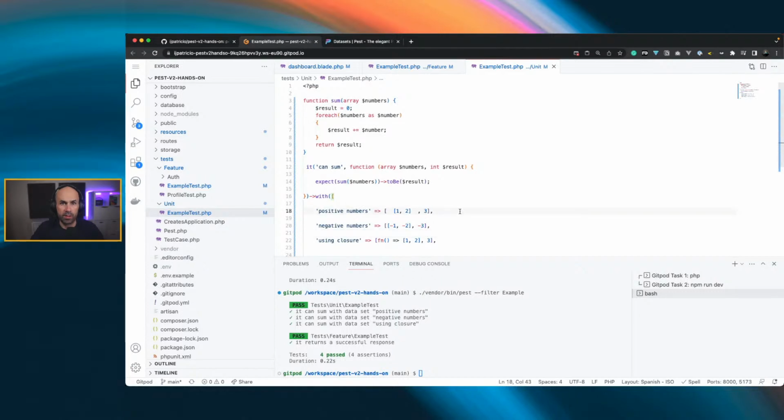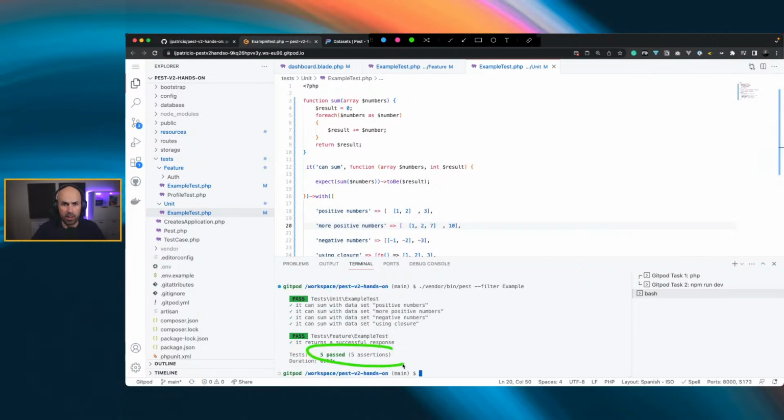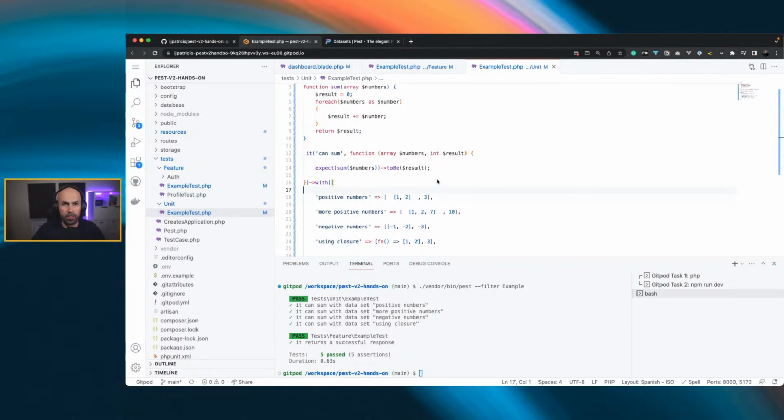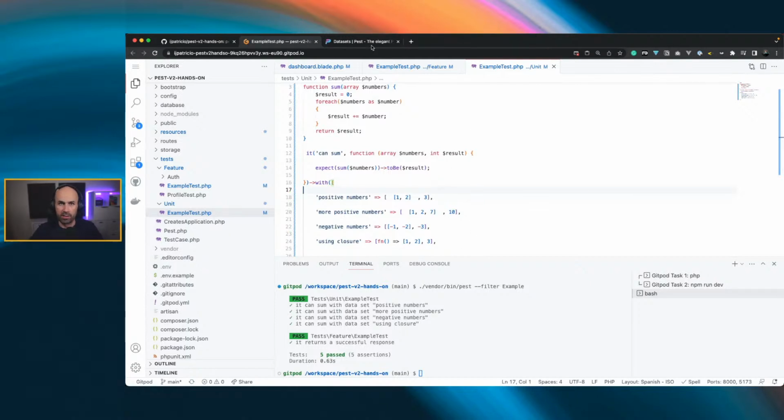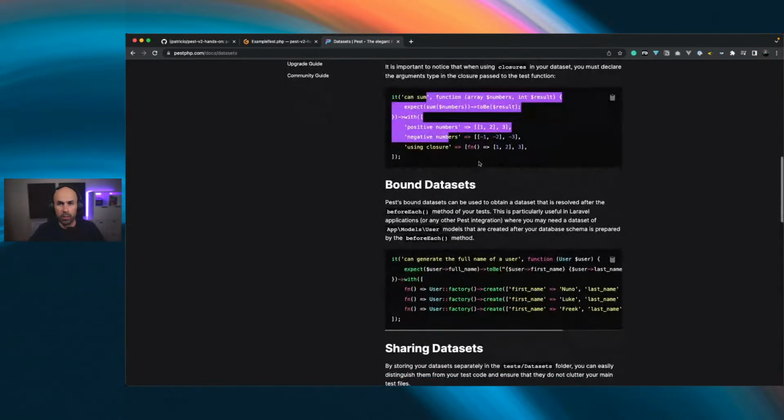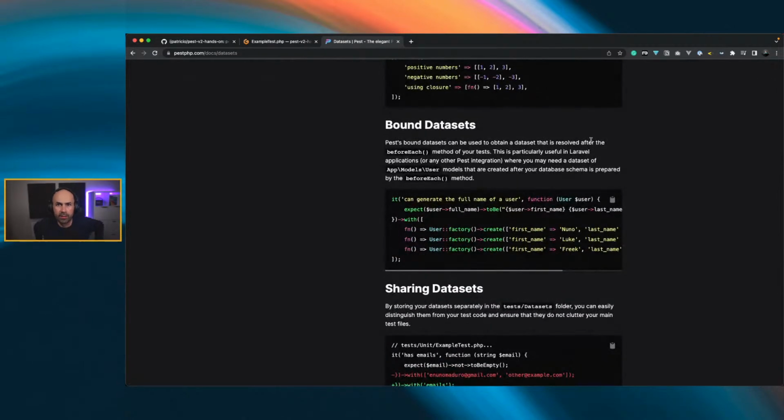Okay, so you can see how easily we can now make another test. So, I don't know, more positive numbers. 1, 2, 7. This has to be 10, right? So if I run the test again, it's still passing. And now I am testing something else, some function with 3 arguments. So this is a small dive into datasets, but I guess you now know the gist of it, right? Let's see what's next. So bound datasets can be used to obtain a dataset that is resolved after the before each.